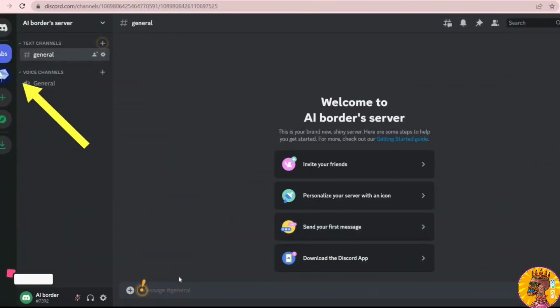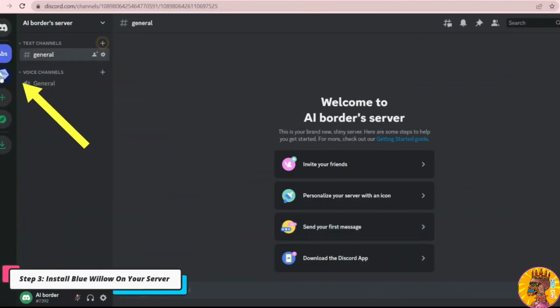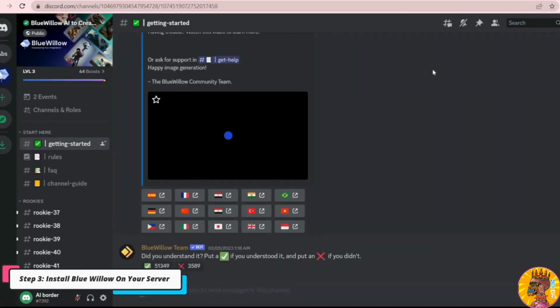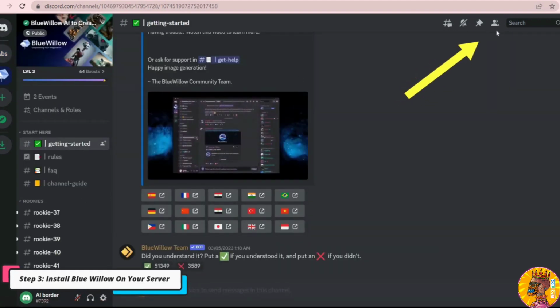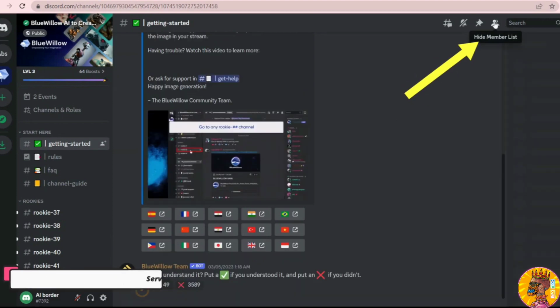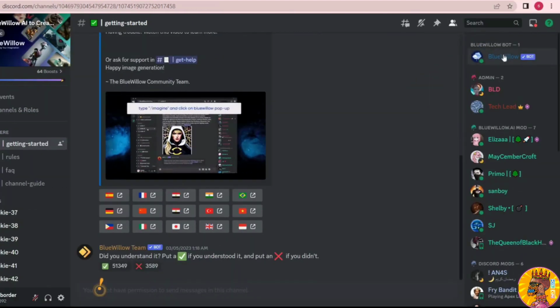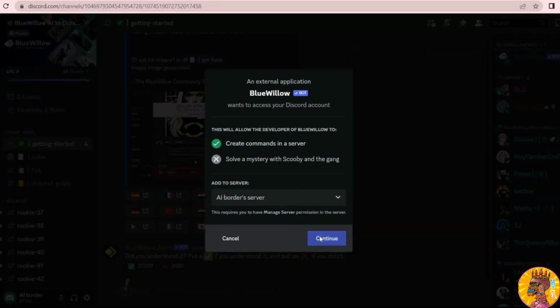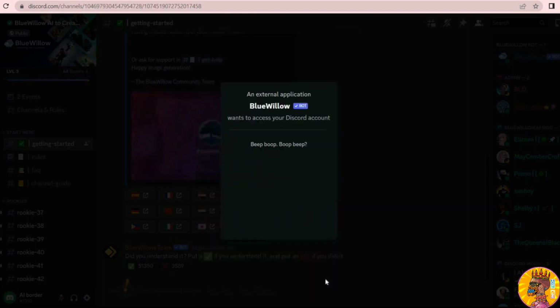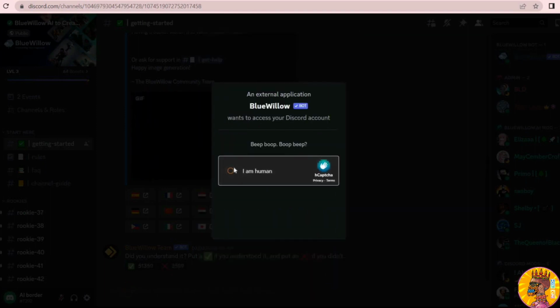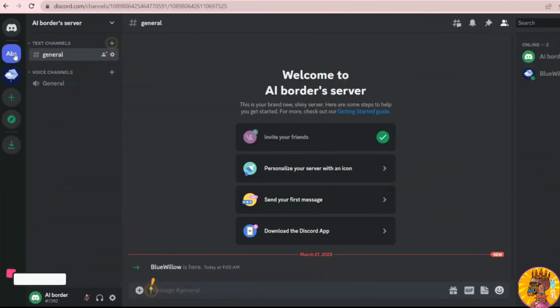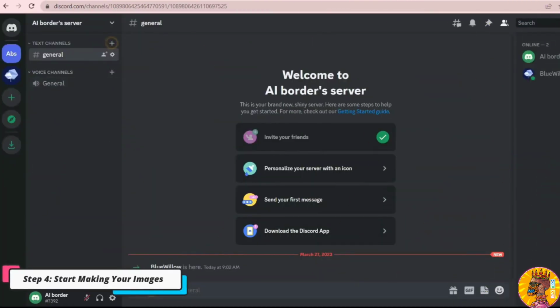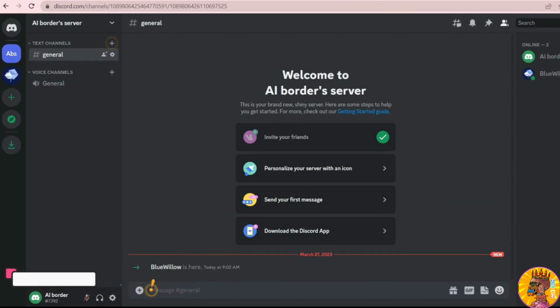Now we return to BlueWillow from the left toolbar. Click on the Member List button in the upper right part. Then click on the Add to Server button and select the server that you have already created. Congratulations, now you have your own dedicated server and you can create as many images as you want for free and without any limitations.